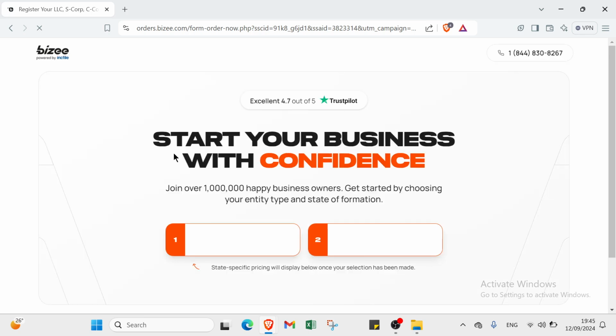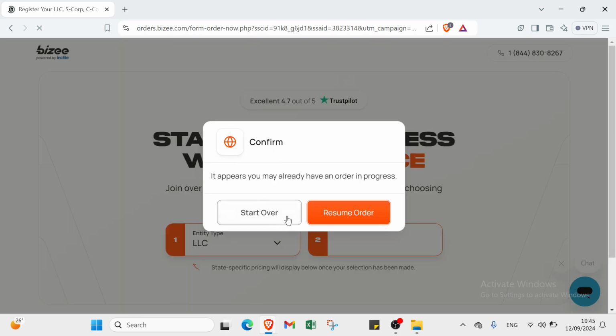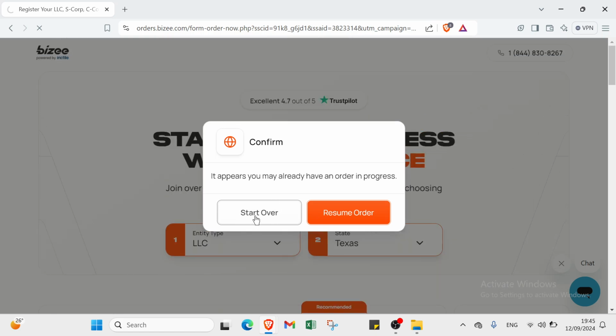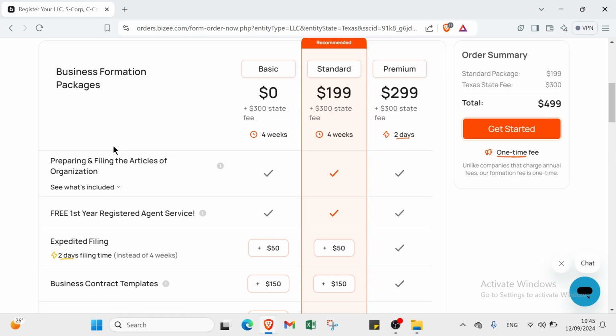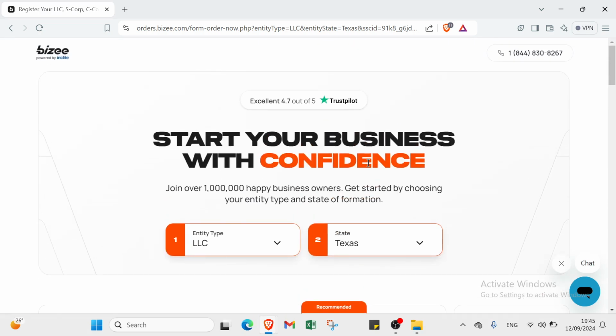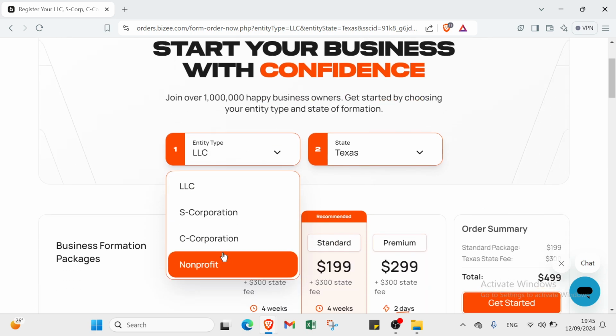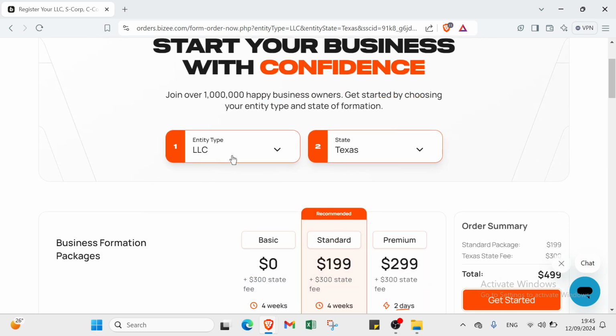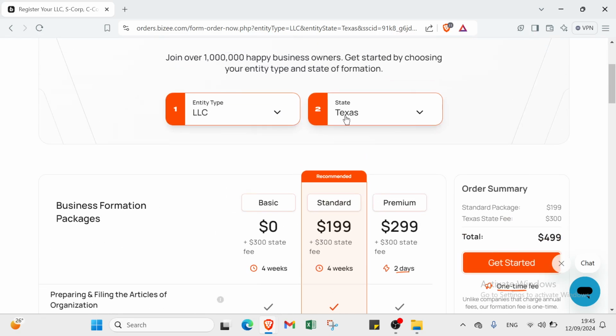Then we have here "Start your business with...". So we'll click over Start over here, and we will start your business with confidence. You will choose your entity type. You have here corporation, non-profit. So of course we will choose LLC. About states, we will choose Texas, of course.